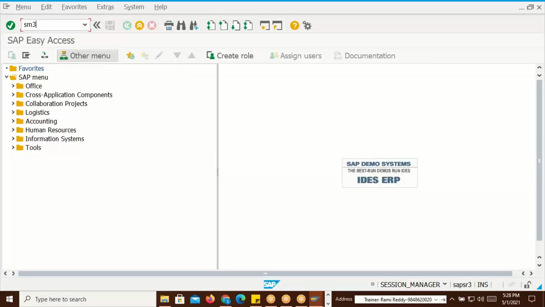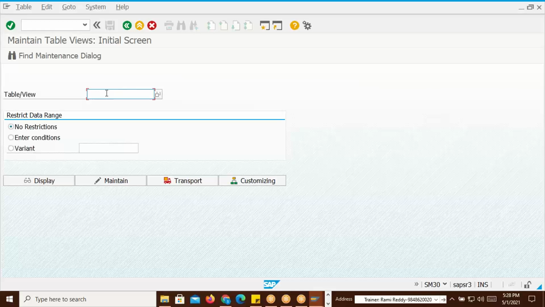Say SM30. If any custom table is given, whatever the table, they will go here, maintain, some fields will come, and they'll copy and paste from Excel here. The same thing you can do directly by uploading into the database. That is where, for custom tables in projects, they generally go for BDC, so that directly in the database they can update thousands, lakhs of records available in the custom tables.